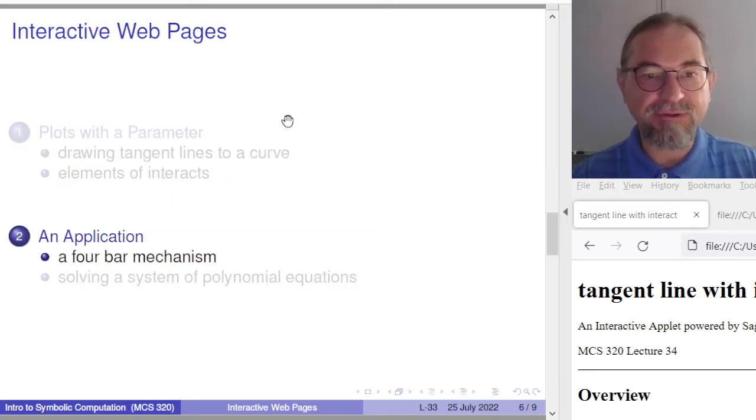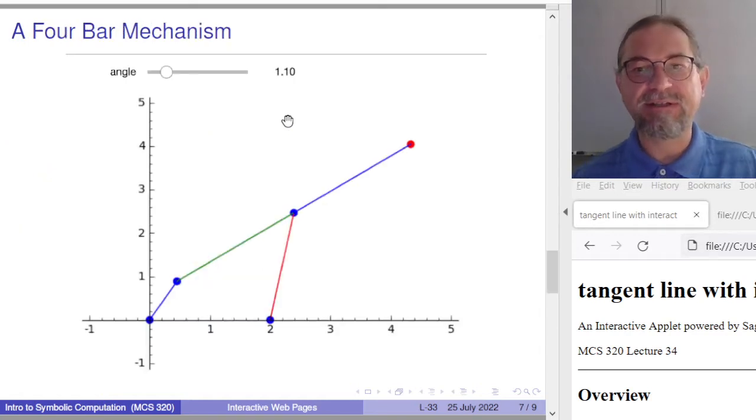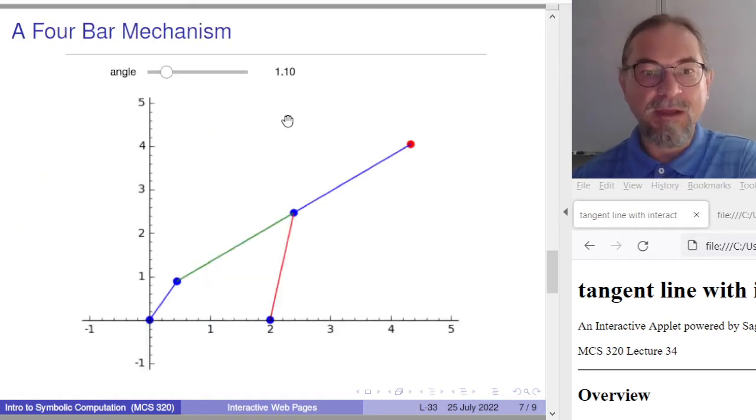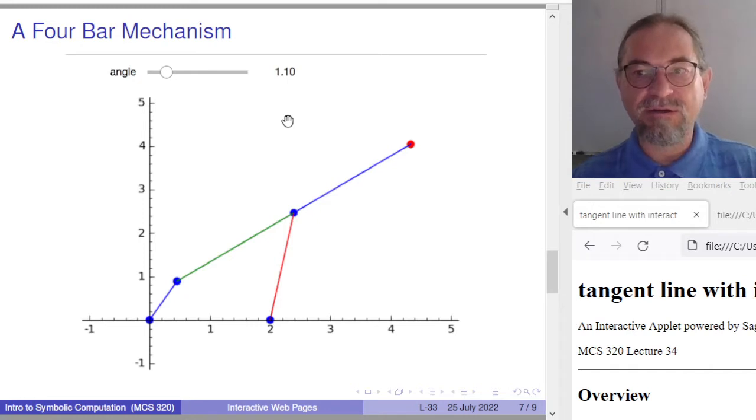Tangent line is perhaps not that interesting, but here is an application from mechanism design. This is a schematic of a 4-bar mechanism. And this is a famous 4-bar mechanism. It translates vertical or linear motion to circular motion, attributed to Chebyshev. So what happens is that we see this the opposite way. So this mechanism has also other applications.